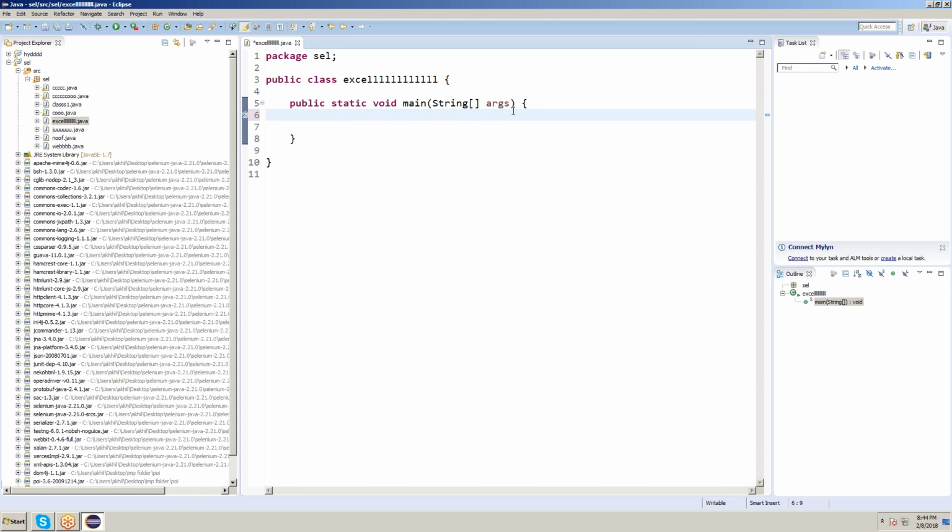How to create an Excel file using Selenium. Without going to any drive, we can create the Excel file. How can we create it? If you want to create the Excel file, compulsorily we should take a Workbook. Workbook wb equal to new HSSFWorkbook. What is HSSFWorkbook? I will tell you.